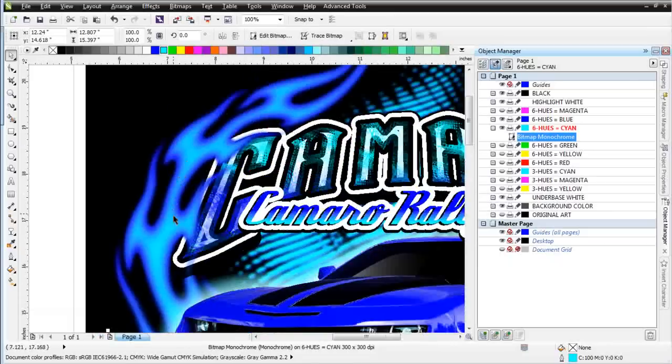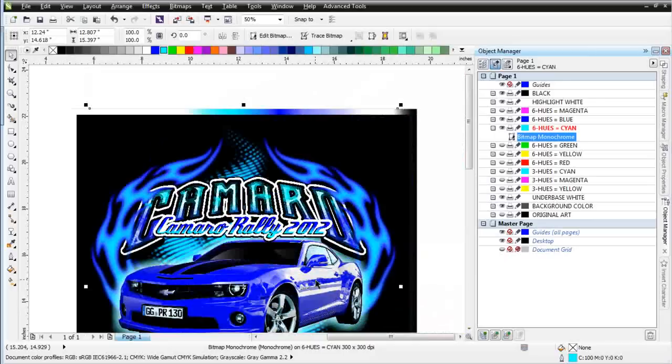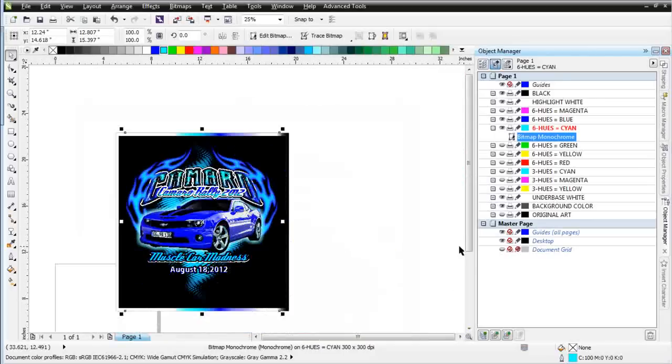And we can see we've got our flames mingled into our text here. We've got all our effects and our graphics and everything set up as a color separation. So at this point what I would do is just select the objects that I want, which would be my background, my white underbase, my cyan, my blue, my white highlight, and my black.